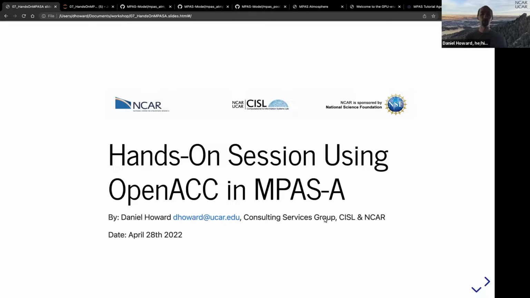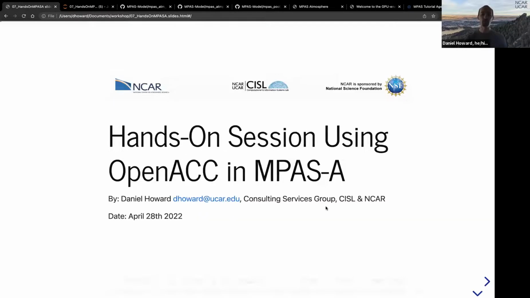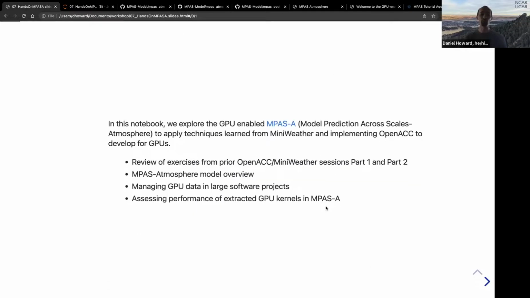I'll be presenting today a hands-on session using OpenACC and MPAS-A, the Model for Prediction Across Scales, Atmosphere core model, developed here at NCAR and various other labs. So today we will be exploring that model, MPAS-A, and applying techniques we learned from the previous sessions, where we used miniWeather and implemented various OpenACC GPU programming paradigms for developing for GPUs.